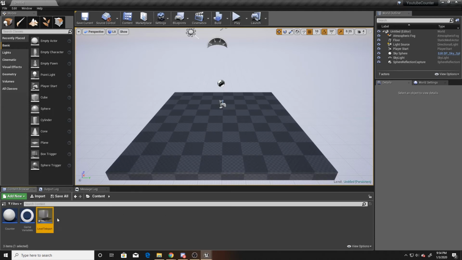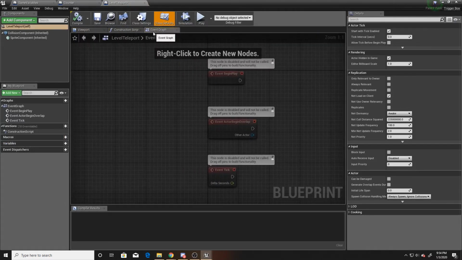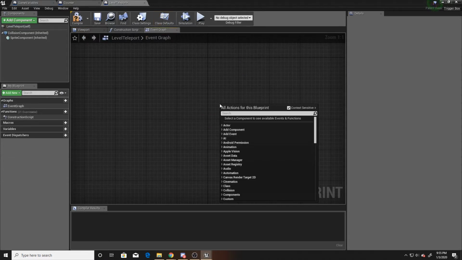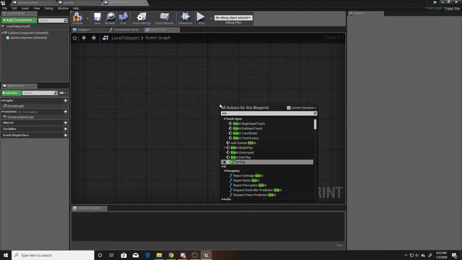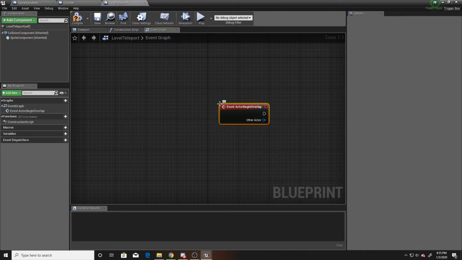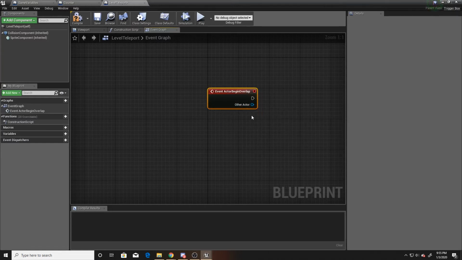And we'll go ahead and open that. And we'll go to the event graph. And we don't need any of these. And we'll go ahead and create a different event called actor begin overlap. And this event's simply called every time an actor begins to overlap with this box.